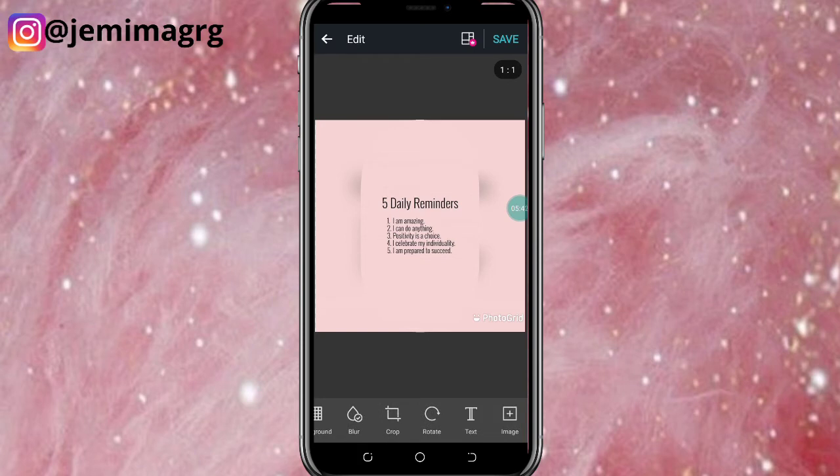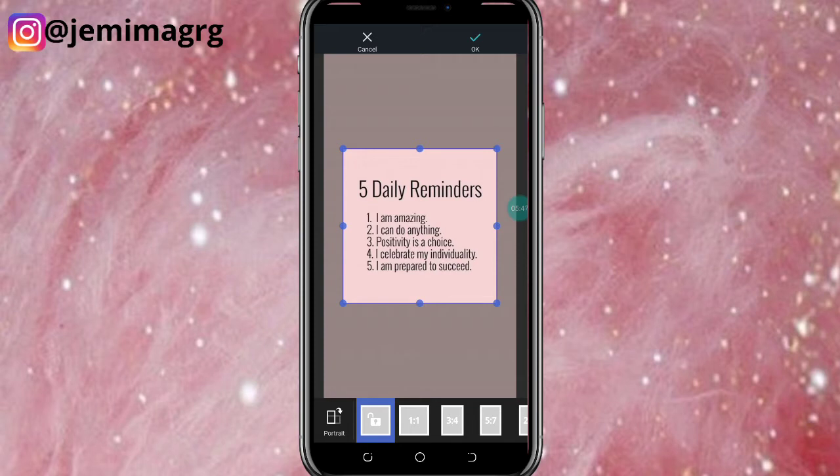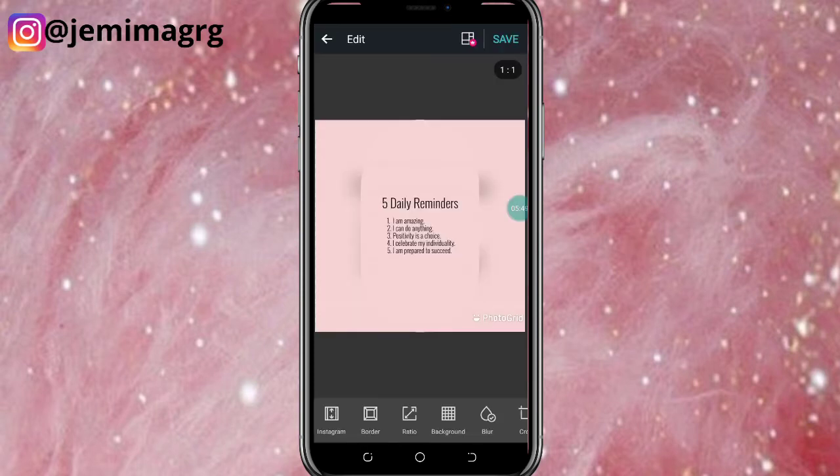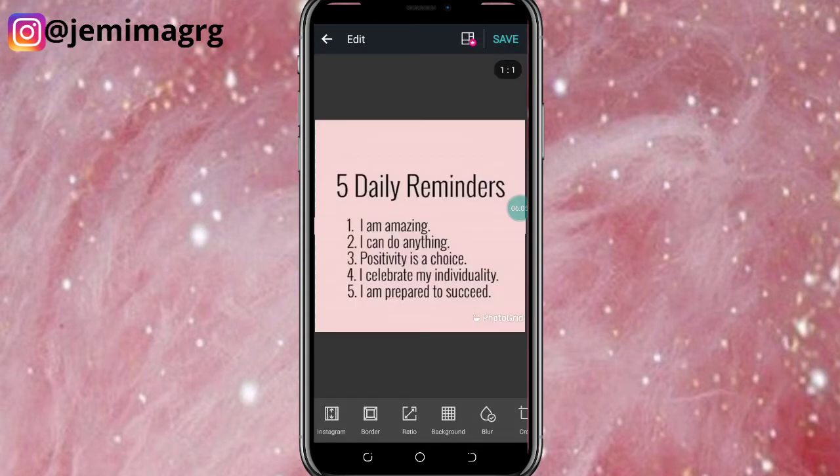Then the next thing I need to do is to click on crop. Once you click on crop, you adjust it to however you want it to be. So I don't need the other parts here, so I'm just going to click on crop so I can get the exact parts I need. Then once I'm done with that, I click on mark, and then this is what I get.